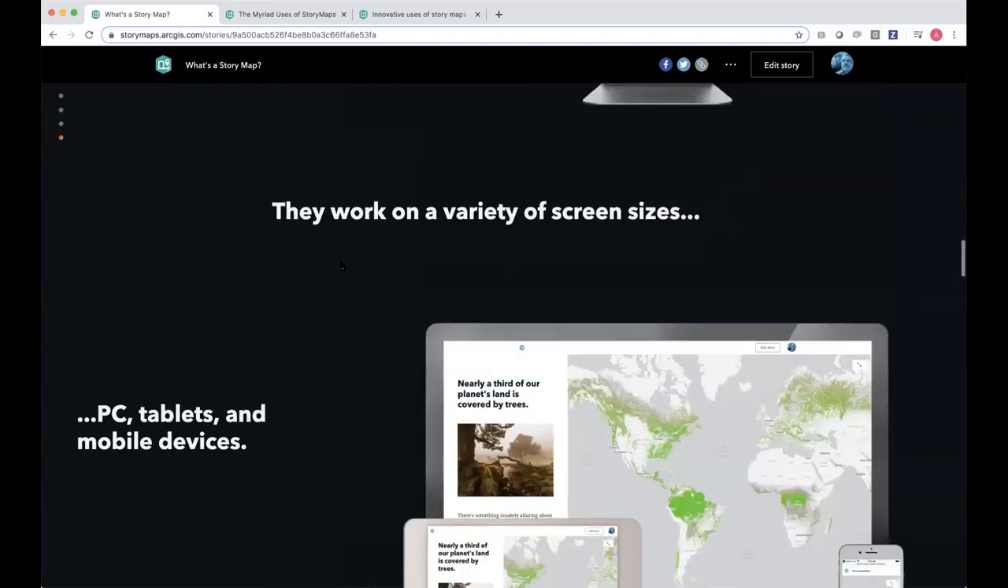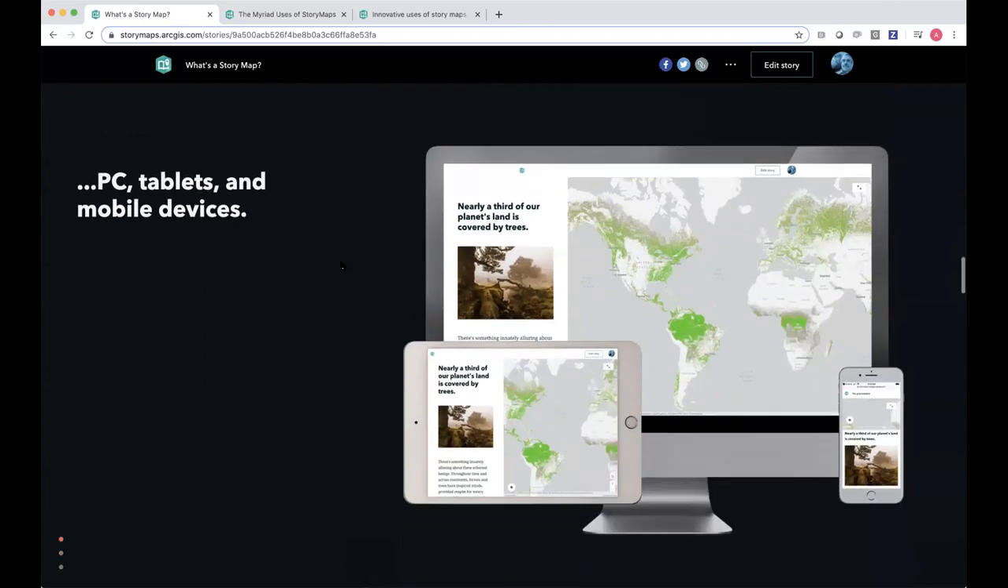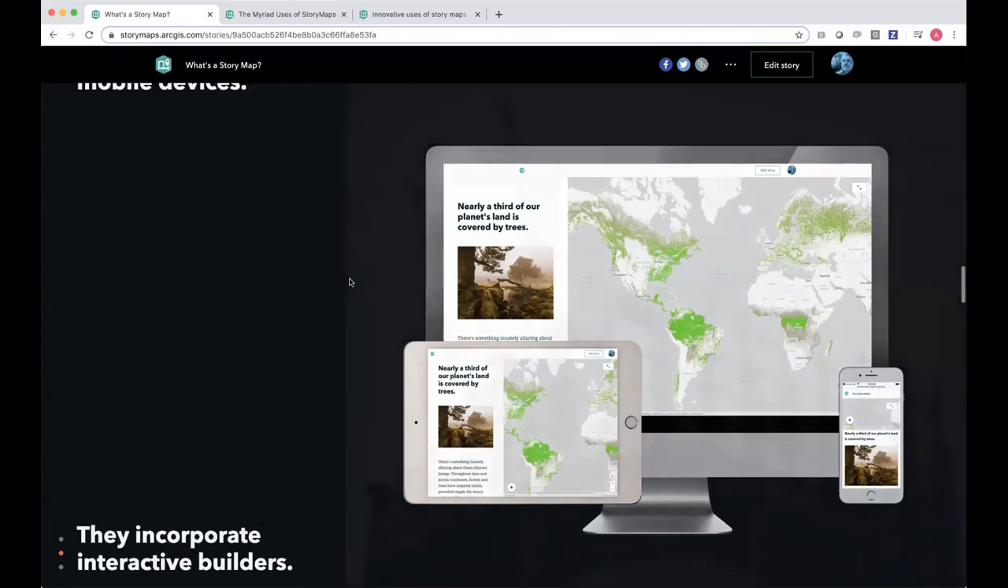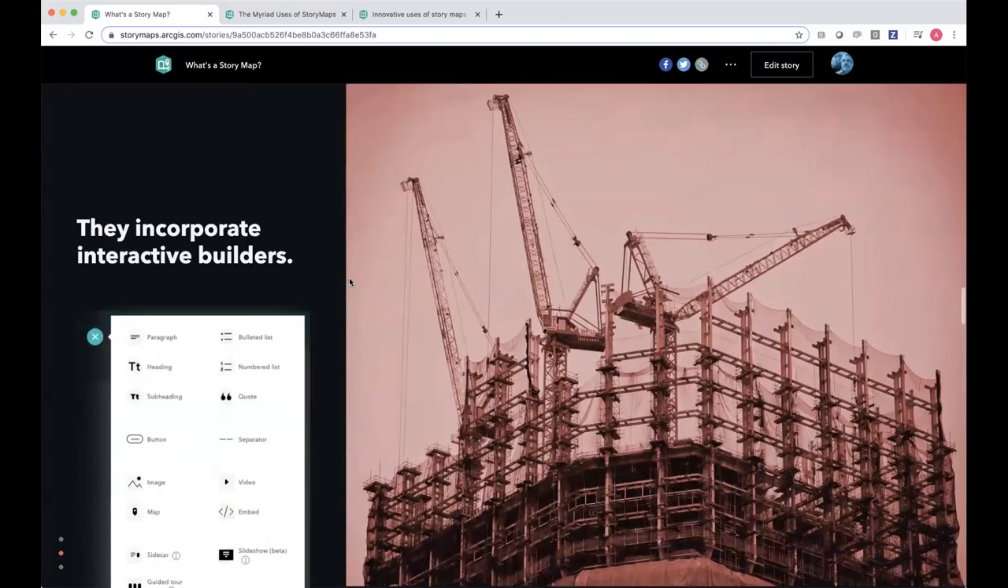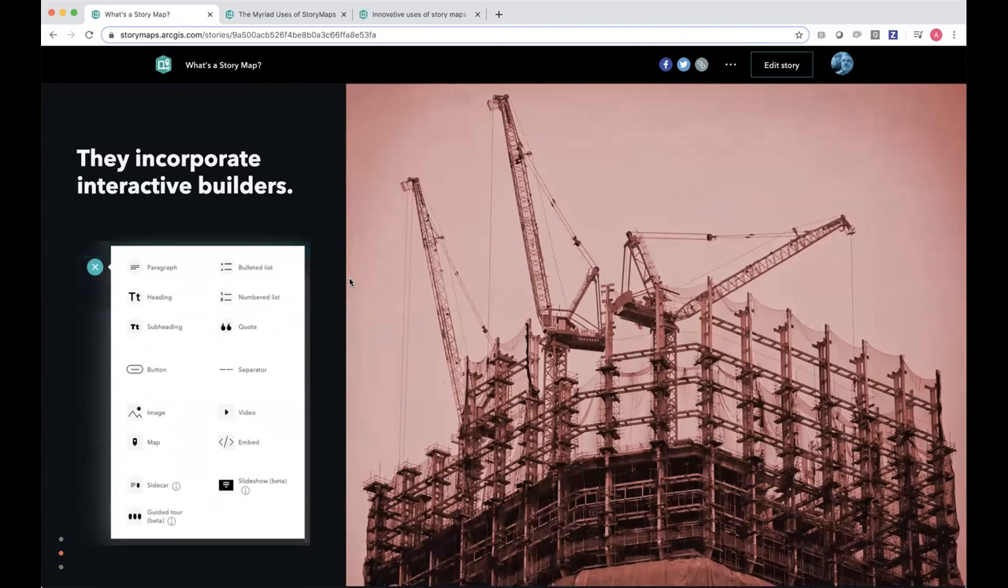They work on a variety of screen sizes, so that means they are responsive. So authoring is best done on PCs or large screens, but you can view them just as easily, and they look just as great on tablets and mobile devices. The secret sauce, we think, is that story maps incorporate interactive builders, so you don't need to know any JavaScript or CSS or HTML or anything like that. Basically, if you can do a PowerPoint, you can do a story map.